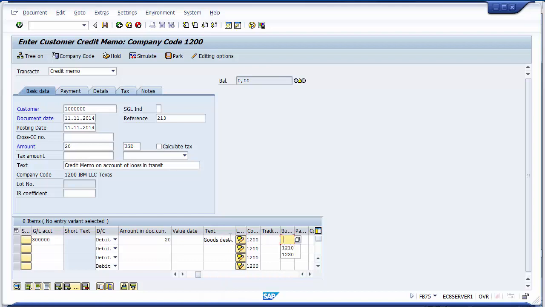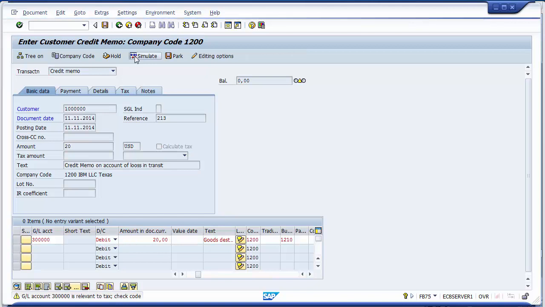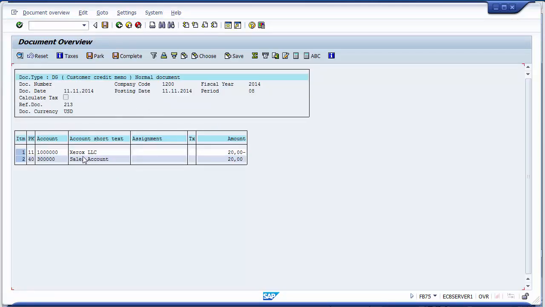And you have to take the business area. So this is how it will work. And now we can go and simulate the transaction code, the transactions which we have done, and you can have a look. Enter. The transaction is: Xerox is credited by $20 and the sales account is debited with $20.